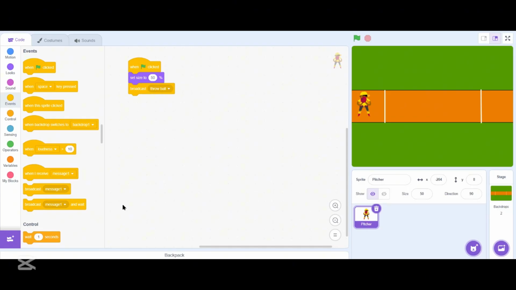And then let's drag another block called when I receive, and let's select the throw ball message. So when we click on the green flag, it will set the size to 50% and it will broadcast a message called throw ball. And when the message throw ball is received, then this pitcher needs to throw the ball. For that let's make the animation.